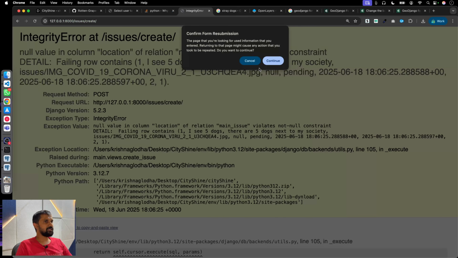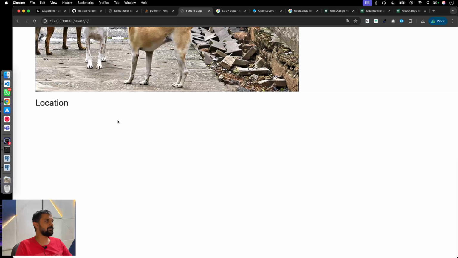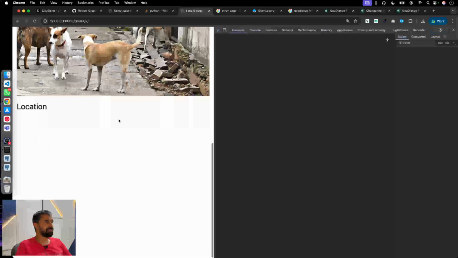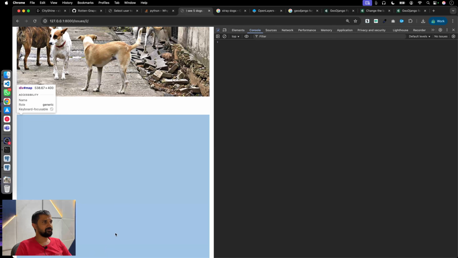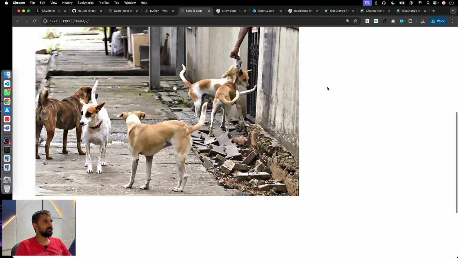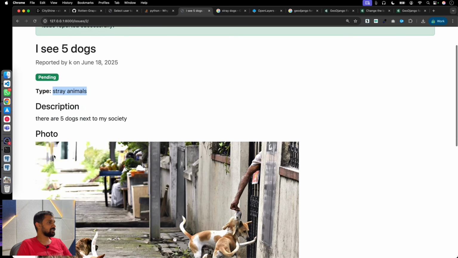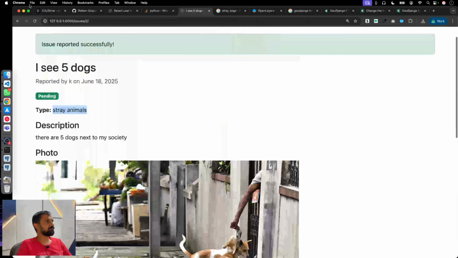And now if you can see, when we continue, our issue has been reported successfully. Right now it's not showing, but that's okay, we can fix that. We will fix this with the correct mapping. But at the moment, as you can see, our issue has been created. So we have created an issue with the title, reported by whom, at what date, what type, what description, if there is a photo, and the location.